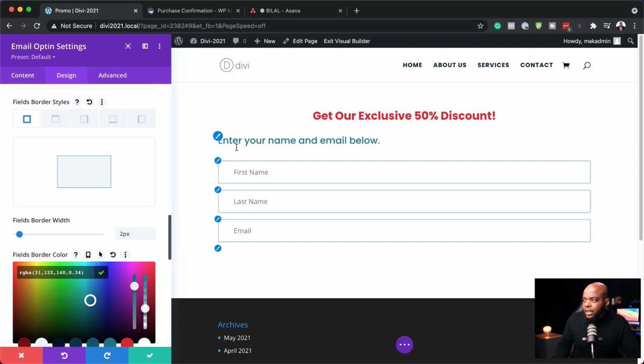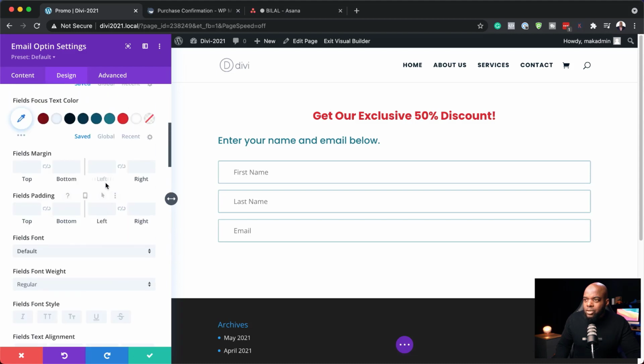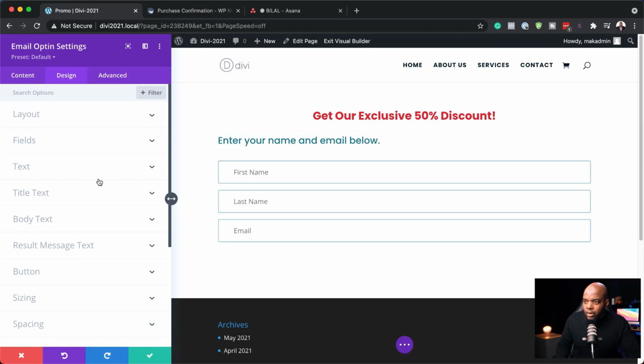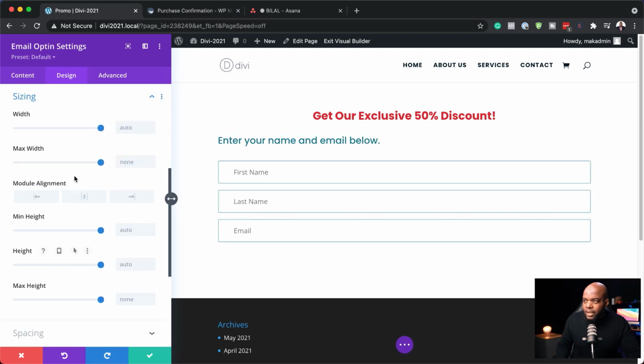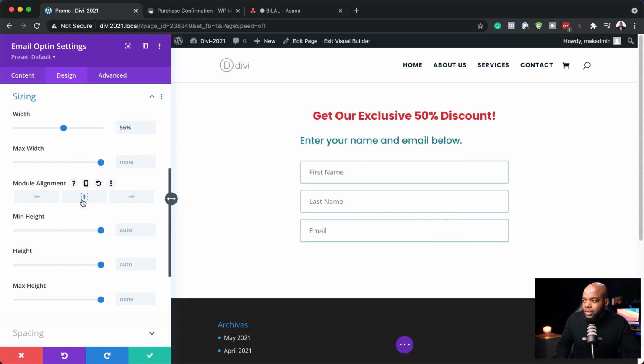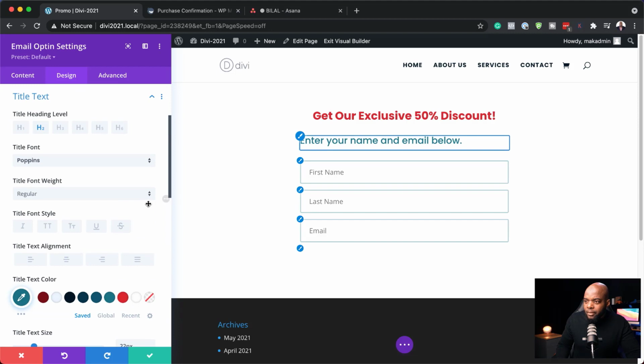I'm happy with that. Now, this text here needs to be centered, and also this form looks way too big. So I'd also like to adjust that. So to adjust it, what I need to do is to go to sizing. So I am going to scroll down until I find sizing, and then I can just adjust my width here to about, say, 56%. I want to center the module, and this text over here also needs to be centered. So I'm going to come over here and let's center it. Okay, so that's looking much better now.